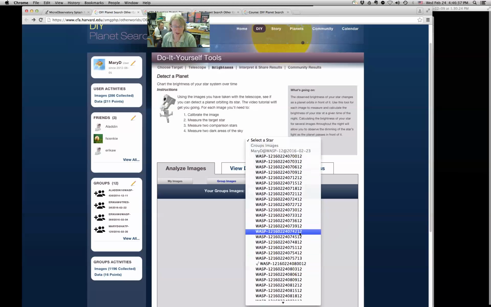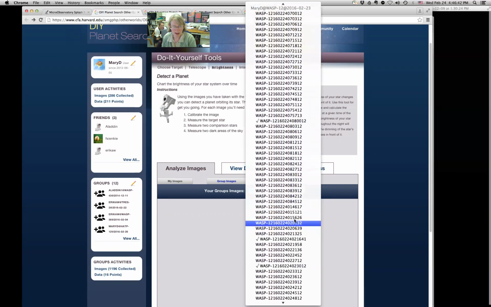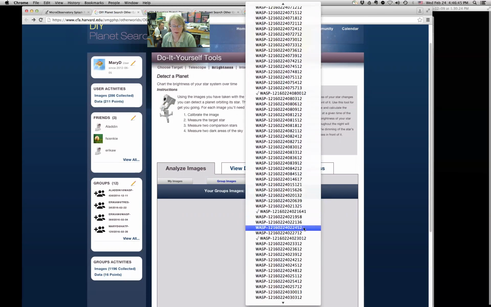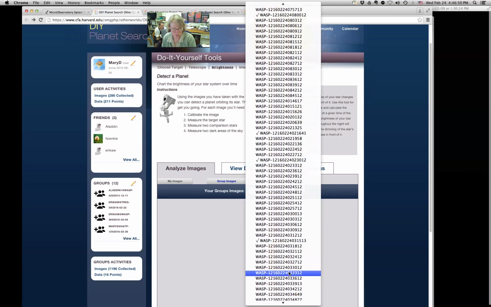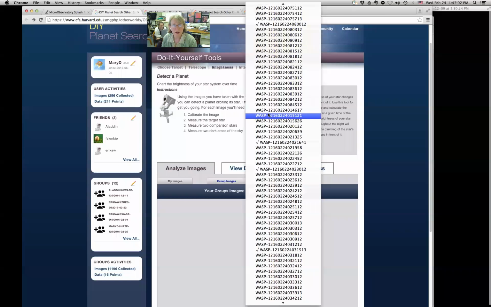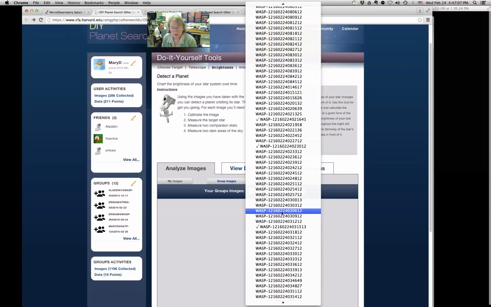Once again, this list also sorts a little funny, because it goes 7, 8, and then it goes back to 02, 03, 04. So what I'd like you to do, and the images with the check boxes are ones I've already done measurements on, is go to something like, I don't know, 03, this one, 03, 03, 12.